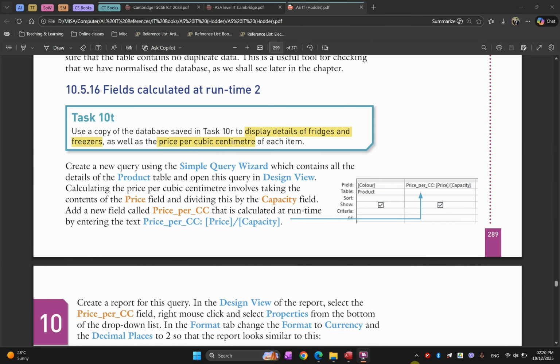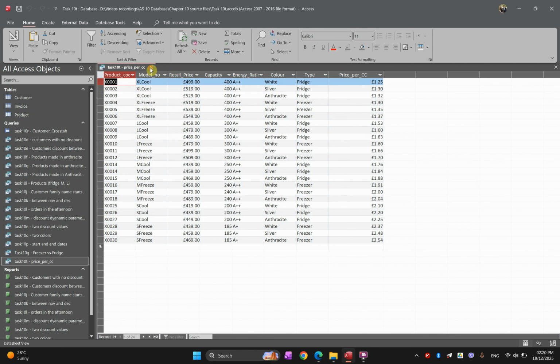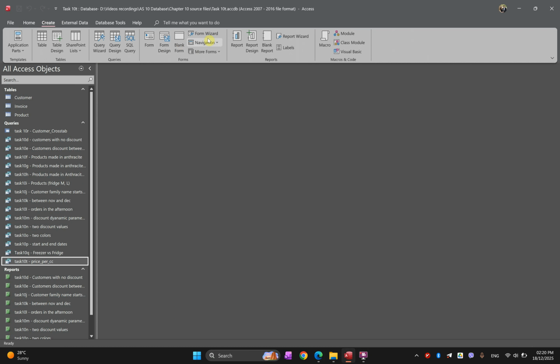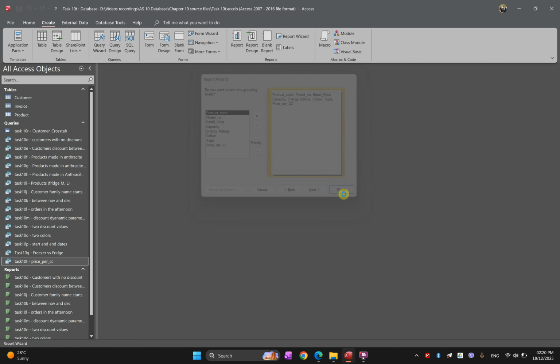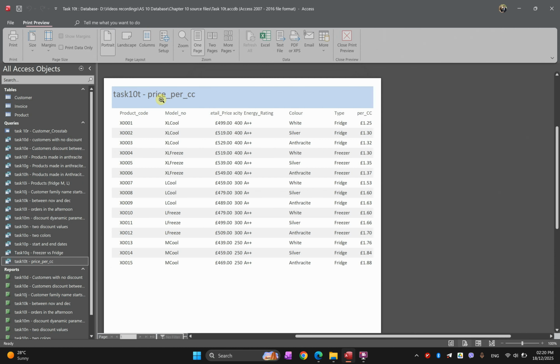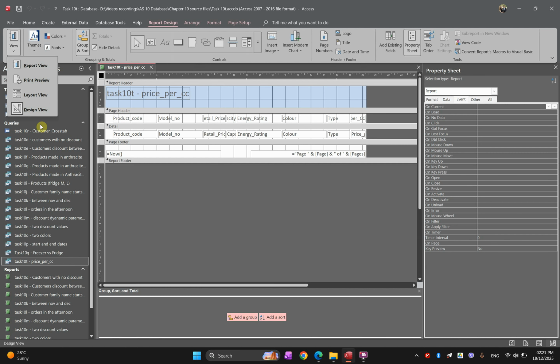Oh yeah, we need to make it into a report, as you can see over here. So let's save it and create the report. Let's go to the report section, add the specific query and add all of these fields. Okay, and this is the report, just minor adjustments and we're done with that.